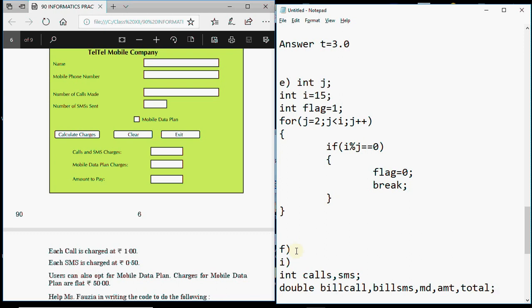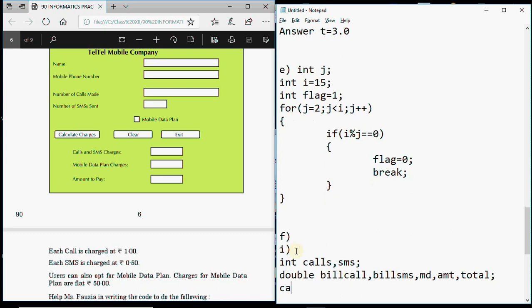So I've taken this. Now first of all, read the number of calls made. Since they have not mentioned the names of the text fields, we assume them to be jTextField1, jTextField2 and all.